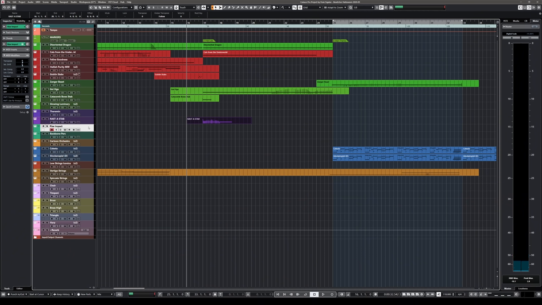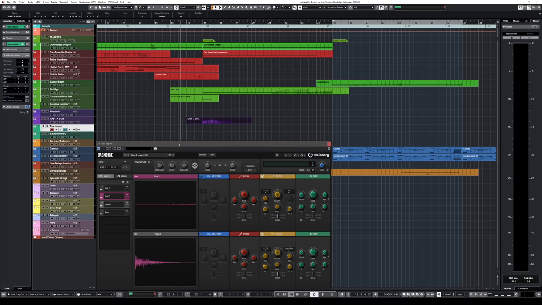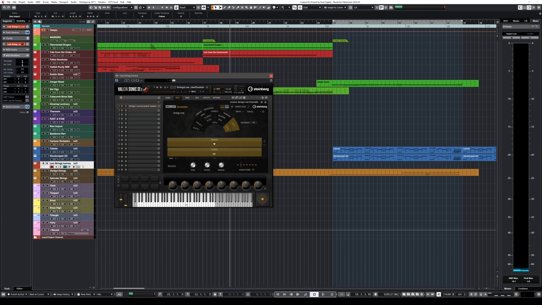Let's try this rise impact from Backbone. Let's start building the tension right here. So I built the tension, and now we have this nice impact right there. Now, let's introduce some nice orchestral sounds, right? I'm going to use my strings low from Iconic Ensembles to start creating this string ostinato here.